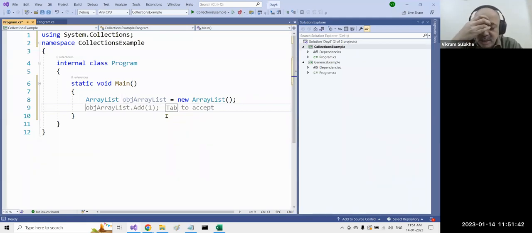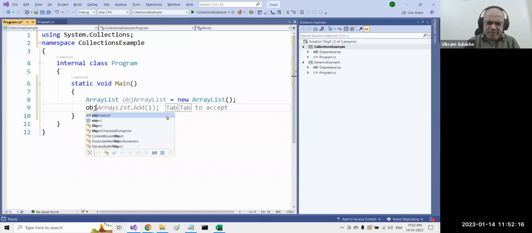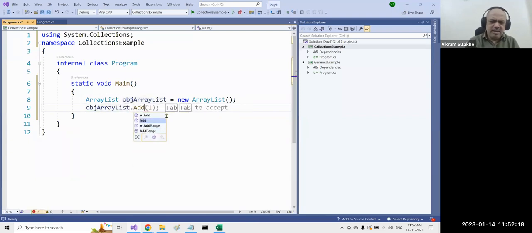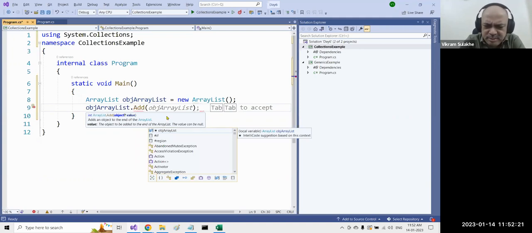You'd be encountering collections a lot in .NET, and most collections would have these three methods that you typically work with. They would have an Add method by which you can add something to a collection. They'll have a Remove method by which you can remove something from a collection. And they would have a Count property, which tells you how many elements are there in the collection. So these three are standard everywhere: Add, Remove, and Count. So let's start with Add first. objArrayList.Add. See what it takes as a parameter.